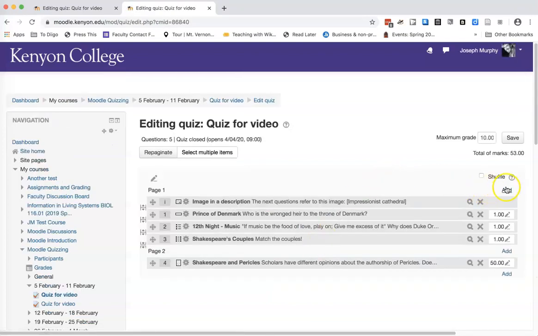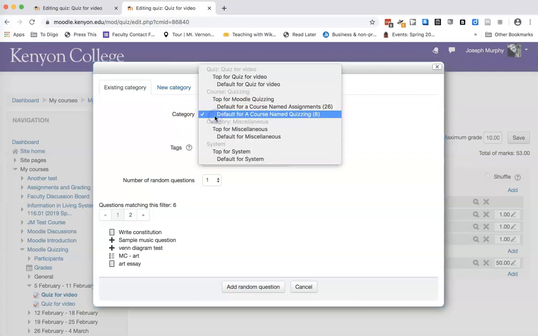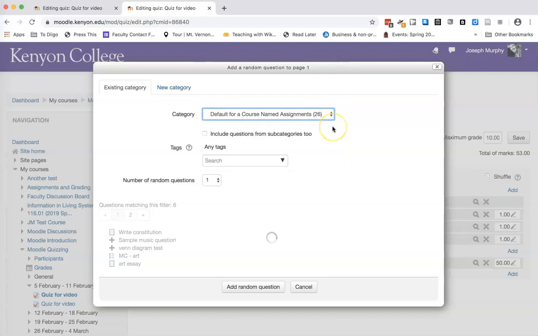I also said we'd look quickly at the random question type, which relies on you having set up categories in your question bank. The question bank is where your quizzes live. And in this case, I've got 2 categories in my Moodle quizzing Moodle course. One has 26 questions and one has 8 questions. And I could say, okay, give me a random one from the 26. This might be a case of, I just want to give the students 1 or 2 questions on the final that were also on the midterm, just so that they remember them.